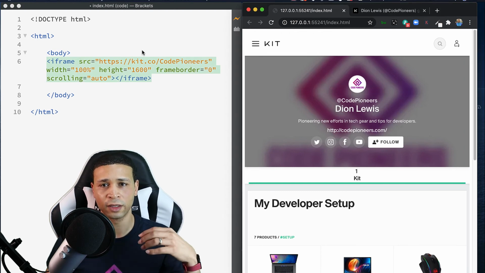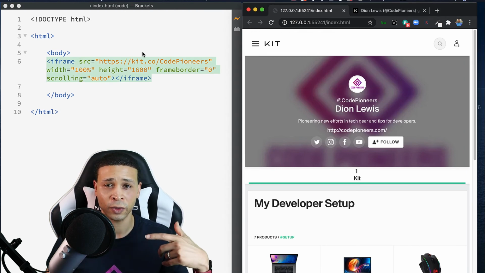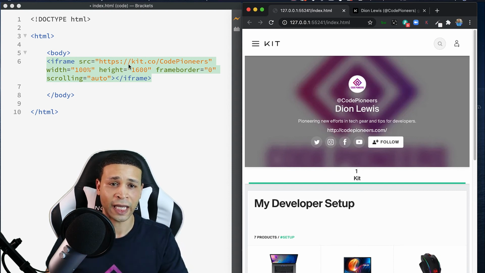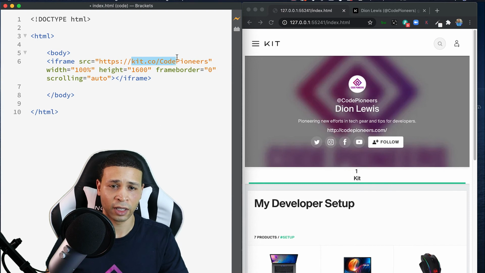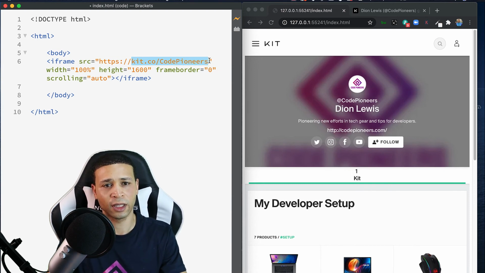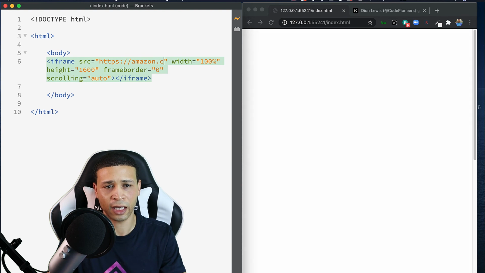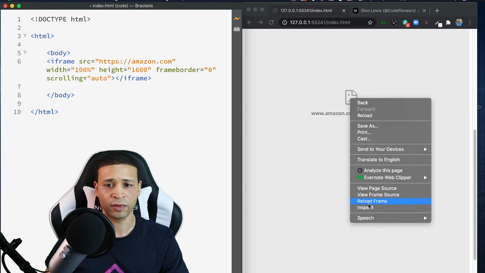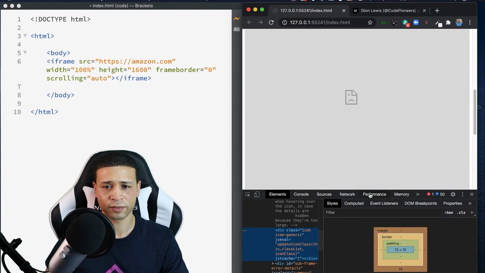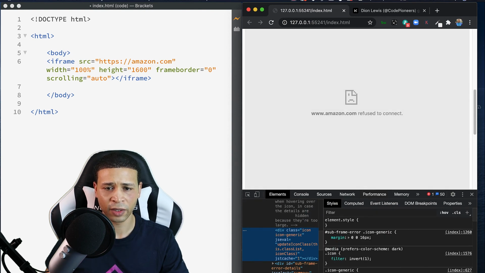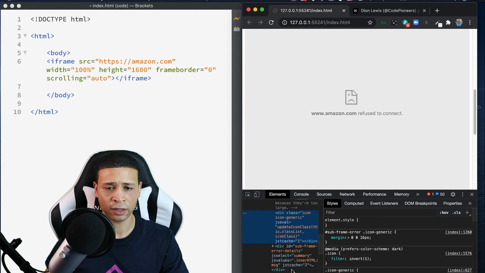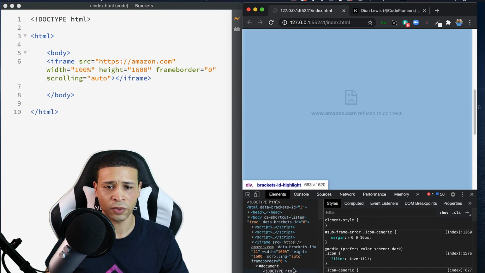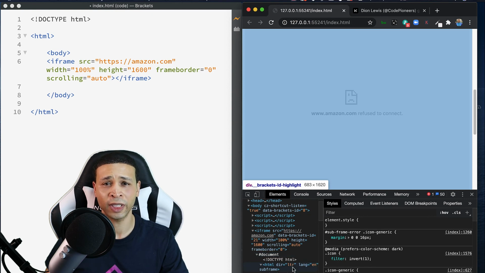So some websites do not allow you to actually iframe them. Like Amazon, if I was to come in and put in Amazon.com, that will not allow me to iframe it. See, it says Amazon refused to connect. And if we inspect it there, we can see the iframe is here, but Amazon has a block on it so that you cannot iframe it. And so some sites will be like that.